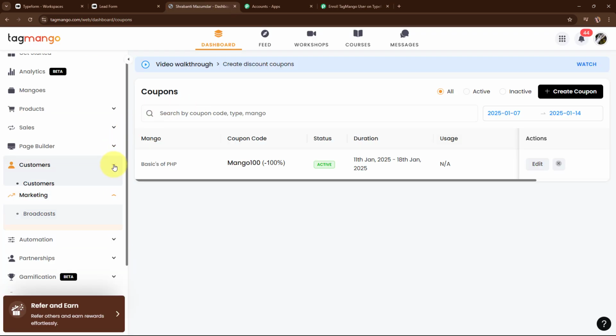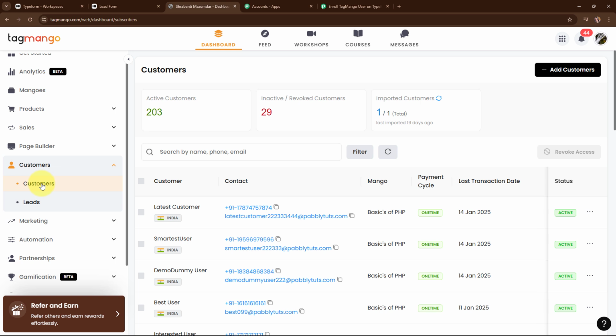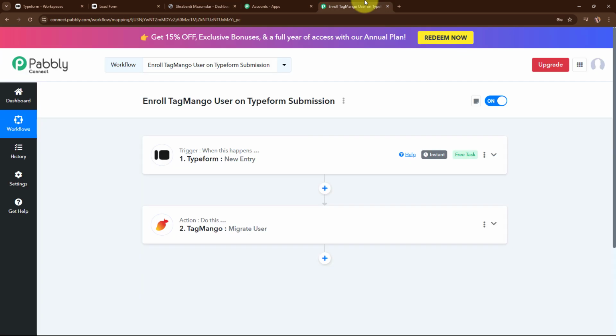Here I'm going to click on Customers, and from here I'm going to select Customers. And here you can see we have successfully created a new customer with the name Latest Customer. Here you can see the contact details such as phone number, email address, and the mango under which the user has been enrolled, Basics of PHP. So with this, we have successfully set up our automation.